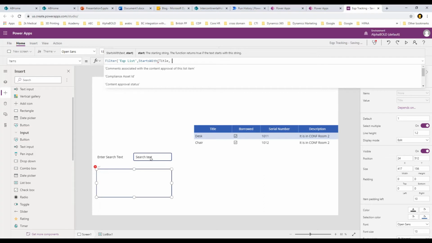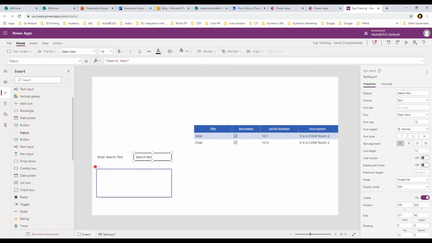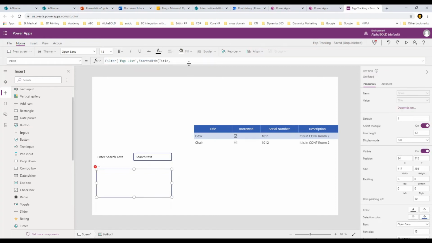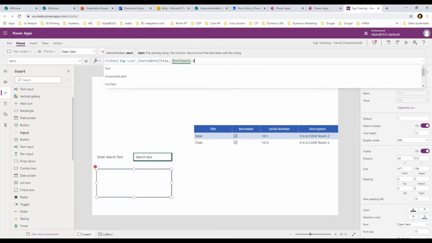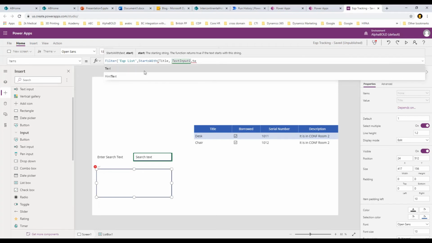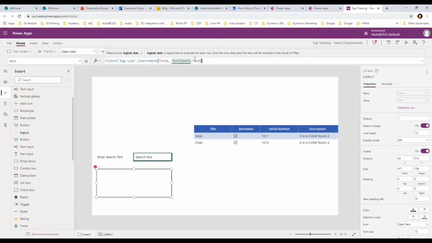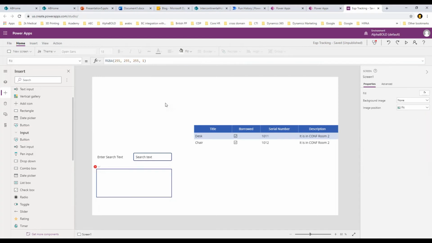Now I don't know the name of this field, so I can click on this. It tells me that this is text input one. Take this text input one back in here, and you see how it remembers what I had written so far. I put it back, I say text here, and boom, I'm done. So I have this just like that. What I've done is I've built my search.